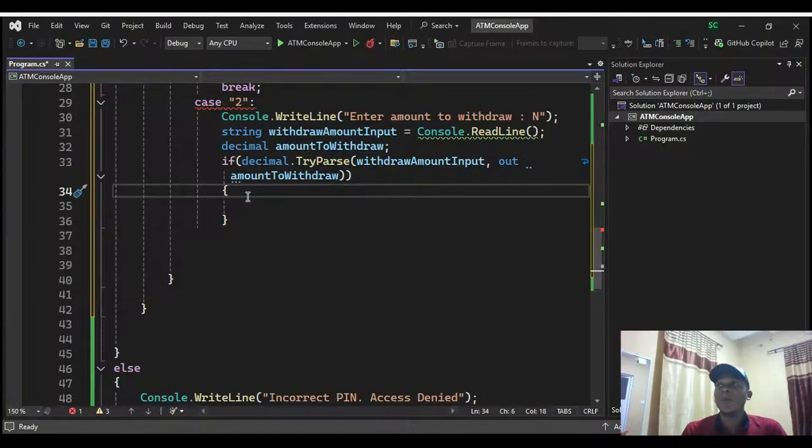But as from next week, I'm going to be uploading more videos that will go into the if statement, else statement and all the conditional statements. So what we are designing now is an ATM console application.